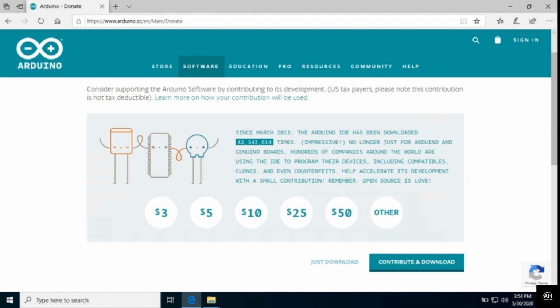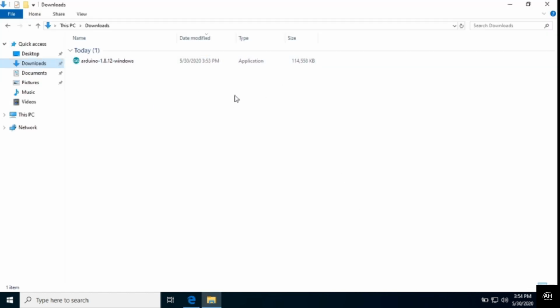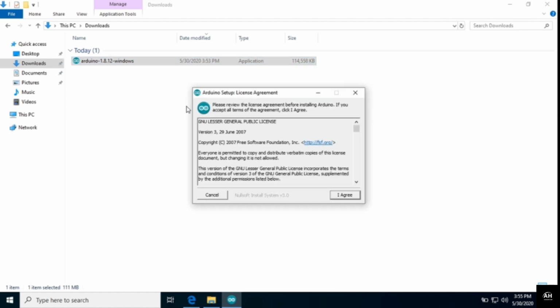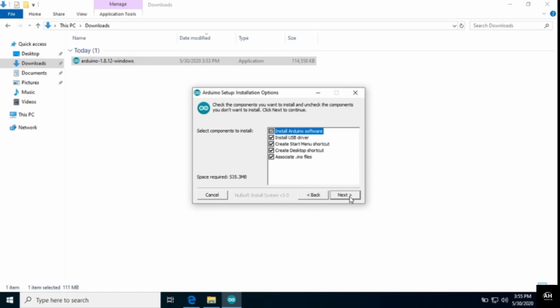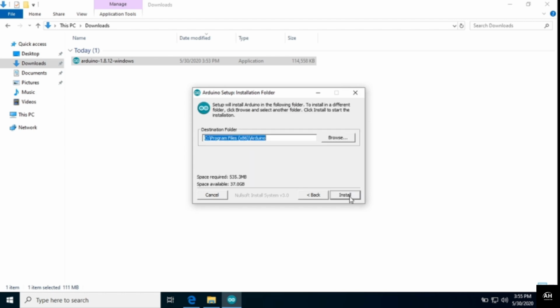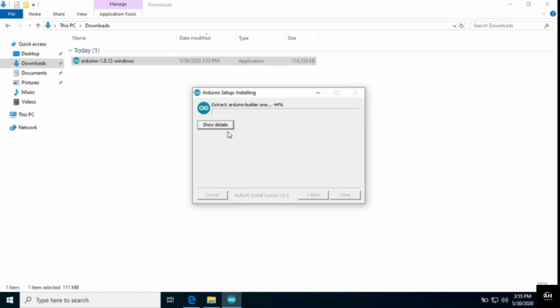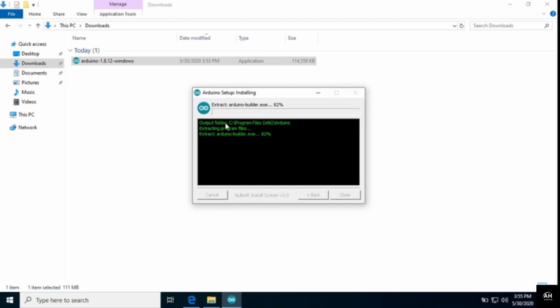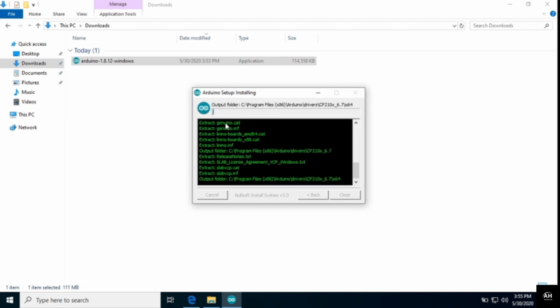I have already downloaded it on my system. After downloading, we will click on the installer, and it will open up this page which will be the license agreement. So we will click on I agree, and we are going to click on next, and it will install it on our system. It will take some time for installing it on our system.